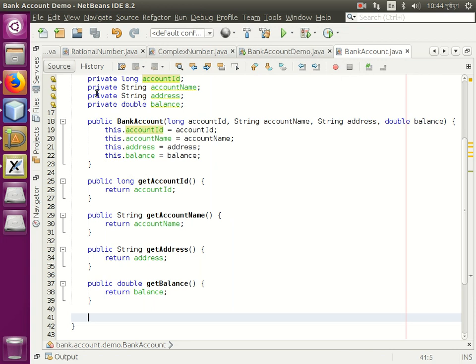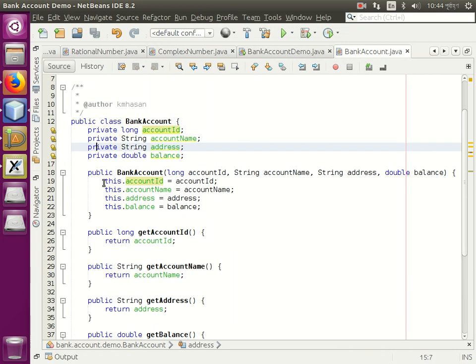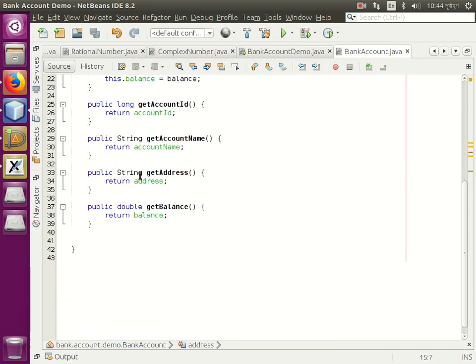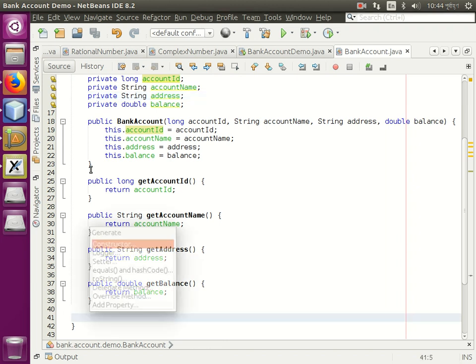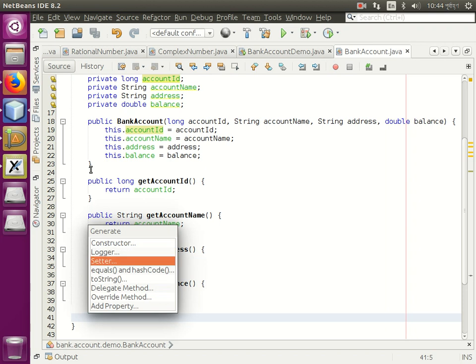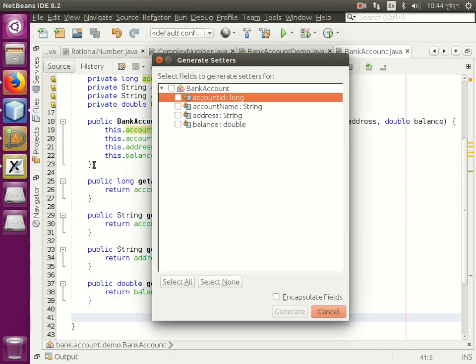You see, now they're all written with private. And as far as the methods go, they're very simple methods. You just return the value. So get balance, return balance. Get address, that's just return the address. Now you need one set method. We can easily get that. Alt Insert, setter methods.